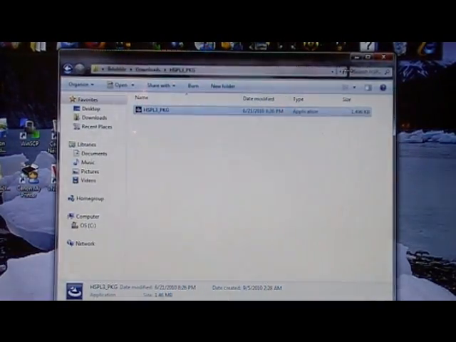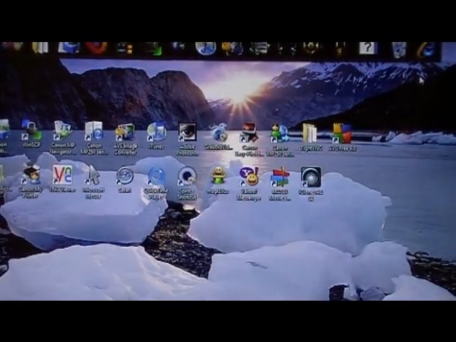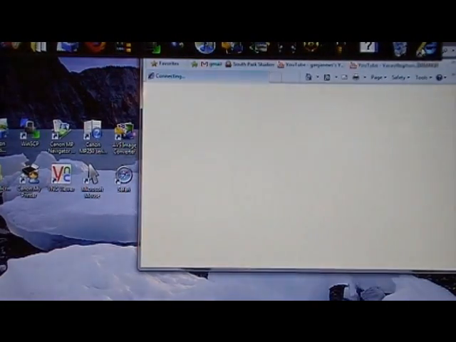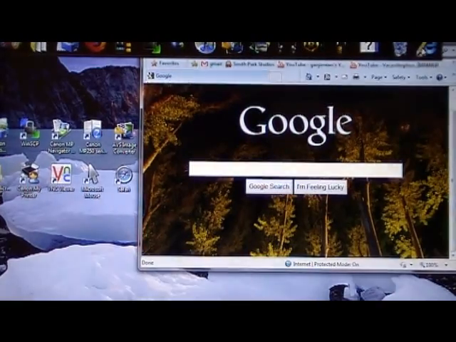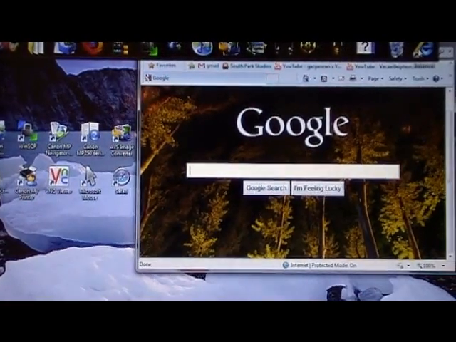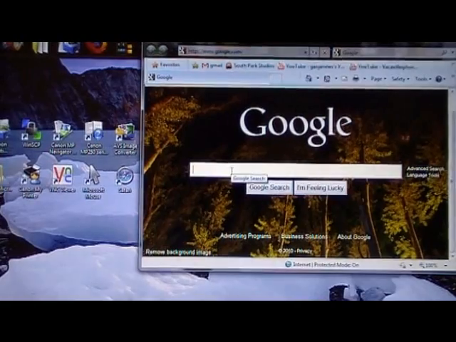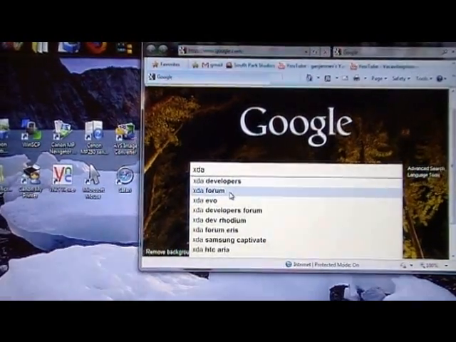So once you've flashed HSPL3 onto your device, you will be ready to download your ROM. The stock T-Mobile ROM doesn't play well with the Android build, so you're going to want to flash a new one on there. The one that I'm using is Omega, and it's available from XDA Developers.